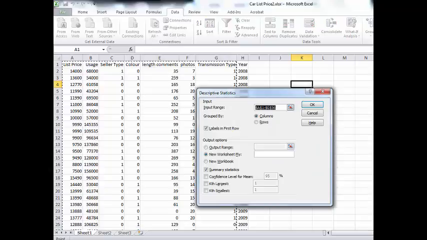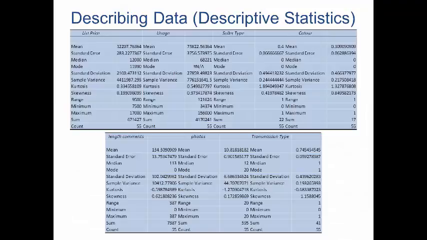Now in terms of the input range, you input all of your data at once. So I would select all of my variables, including list price, and I like to take the labels as well. And what you do is you select the box that says labels in the first row, and then your output will contain those labels. Also make sure the summary statistics box is ticked, and then this is the output that you'll get. So here are your descriptive statistics.